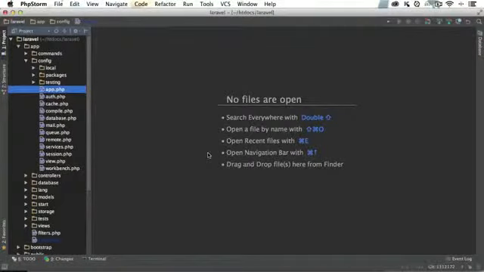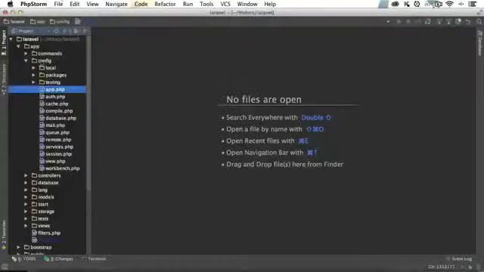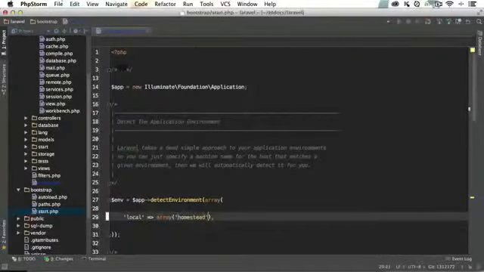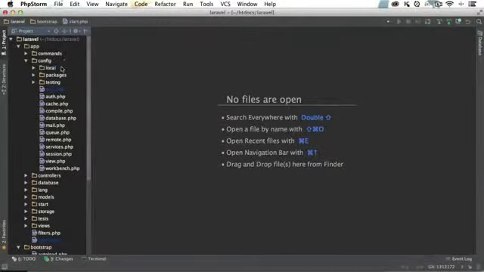Next thing is to specify our environment. So I'll just open up the terminal and type hostname. Make sure I copy it. I'll go into bootstrap, start, and I'll just add that name to our local array like so. Okay, cool. So now we can set up our database.